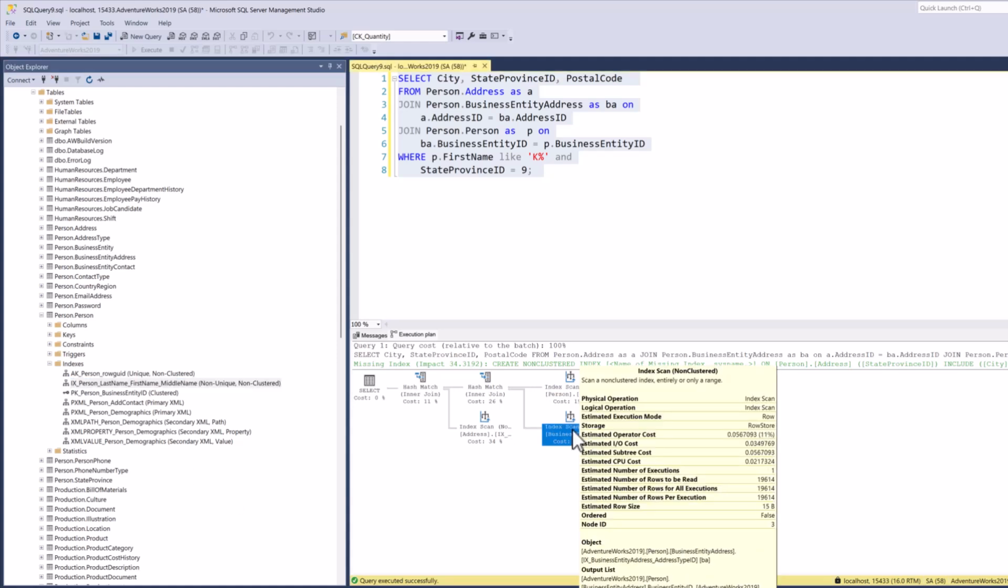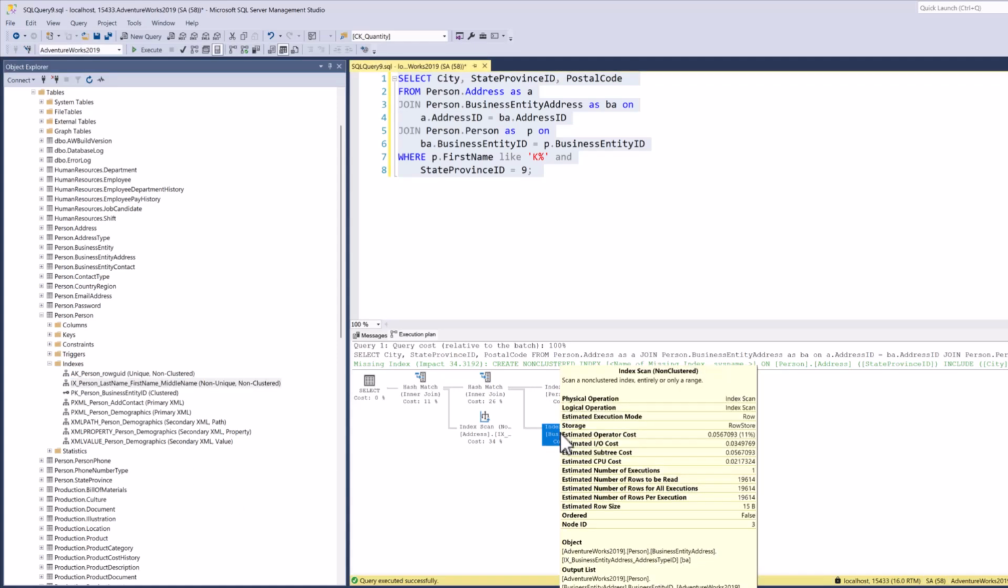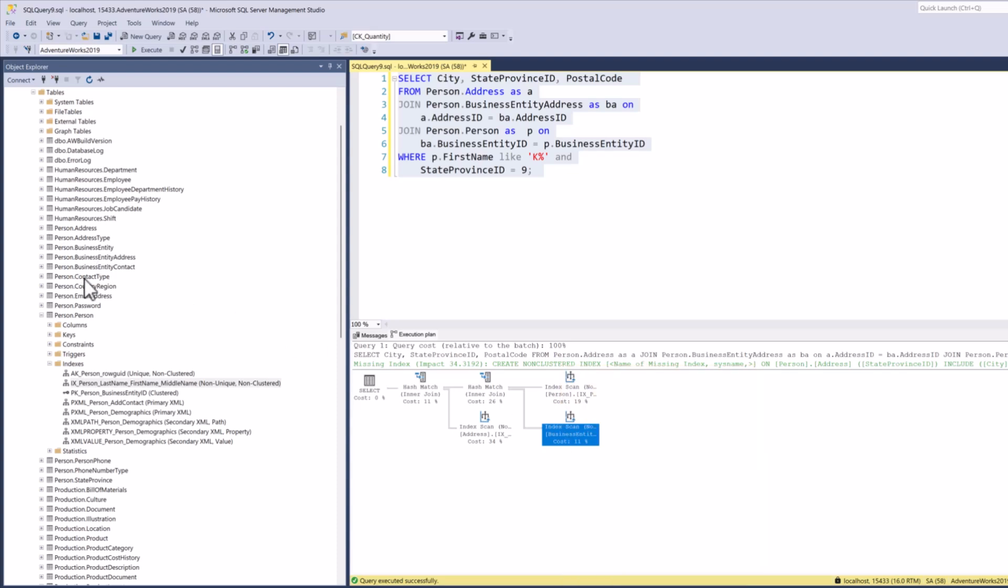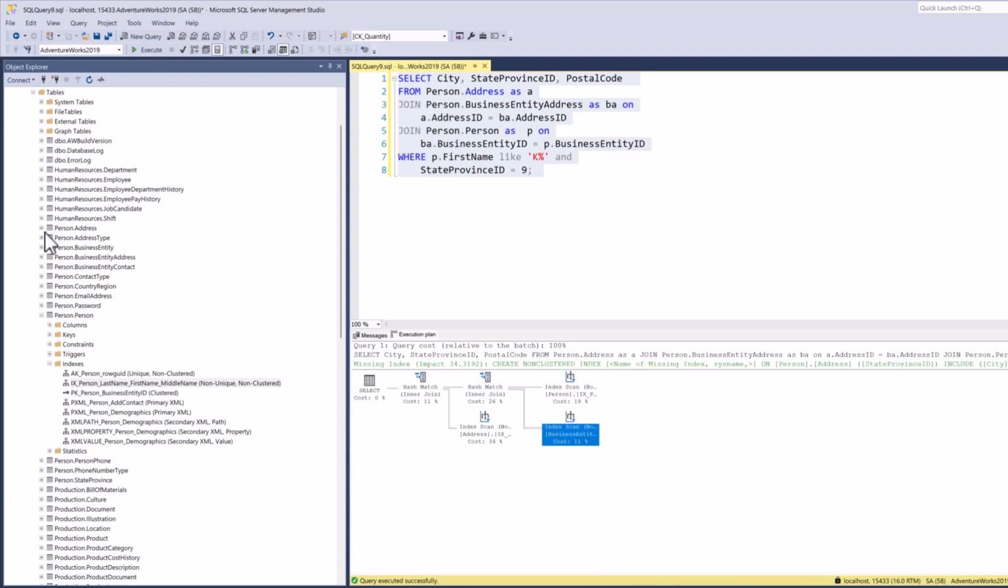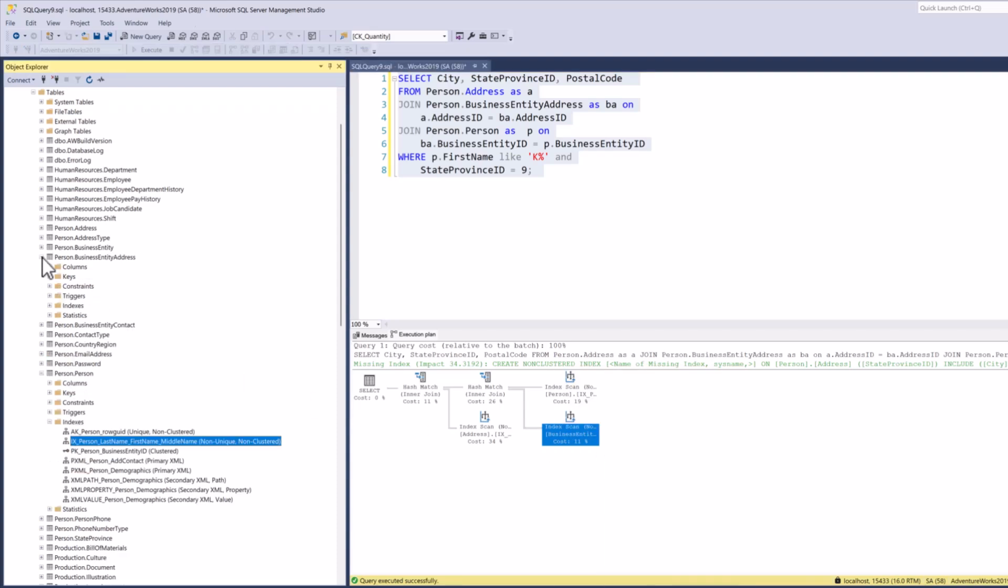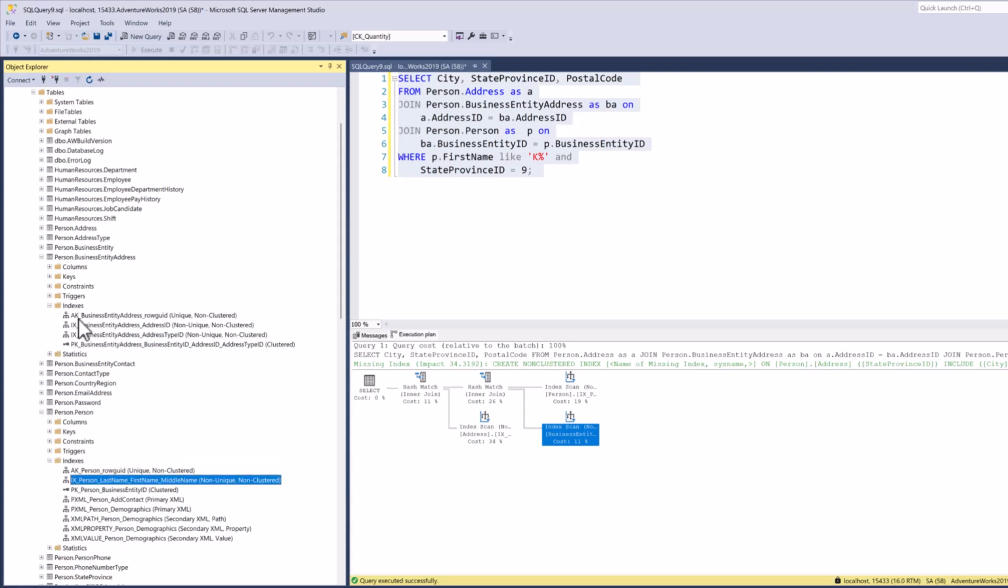If we look at this one, it's going to be doing that index scan on that IX_BusinessEntityAddress_AddressTypeID. So if we look at our table, this is going to be the Person.BusinessEntityAddress. If we come over here, Person.BusinessEntityAddress, we have our indexes. This is going to be essentially using this one here. So we can see that it's using some of those indexes that already exist.